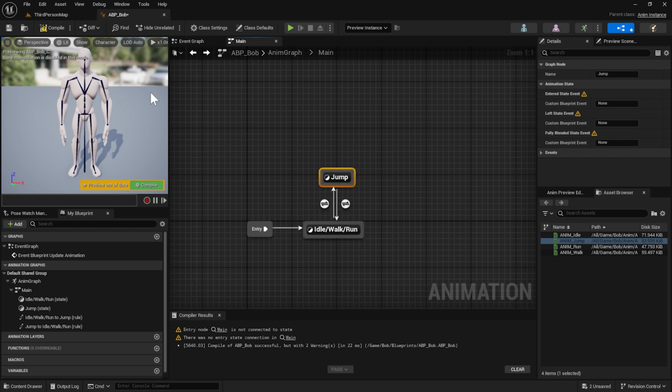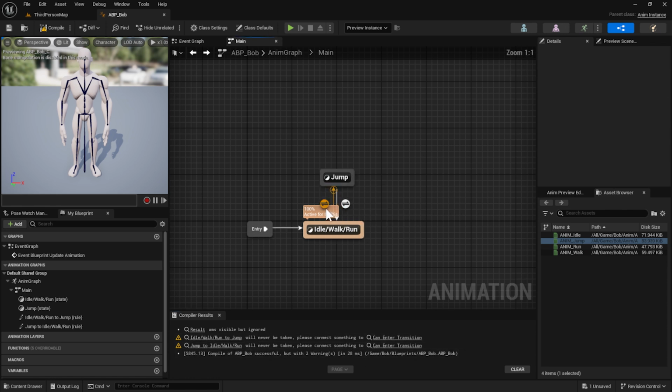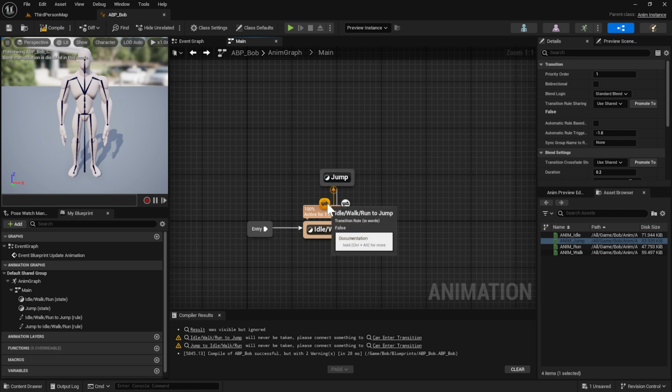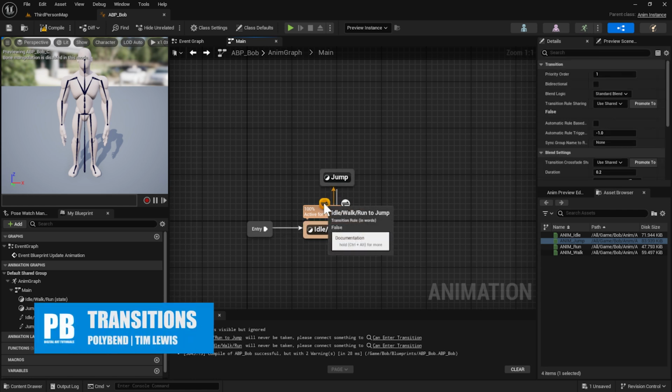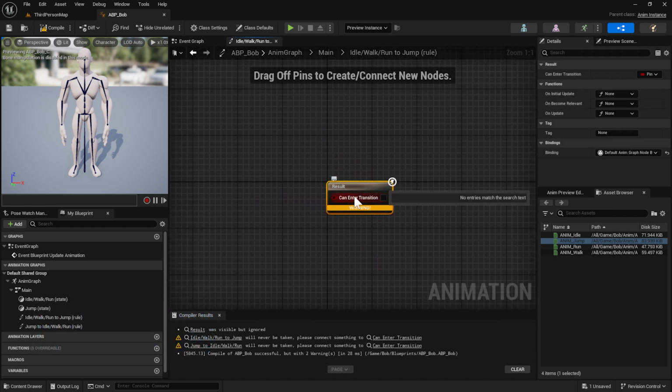But you'll even see if we hit compile and save, it's going to say, hey, we'll never be able to do these transitions because you don't have anything set on them. We need to connect logic to say, hey, when this happens, you can jump. So if we go into a transition, so we double click on it, we can see it has a result node that says can enter transition. It's a Boolean. It's either true or false. You could technically click on it and say it can always enter, but that makes it pointless. You want some sort of programmatical thing that drives this.